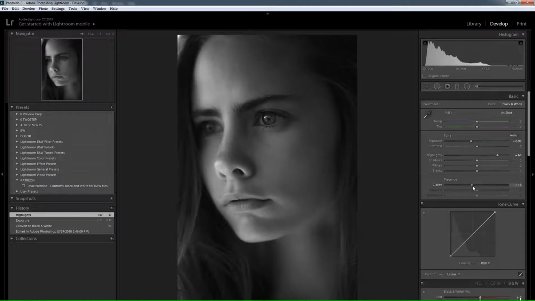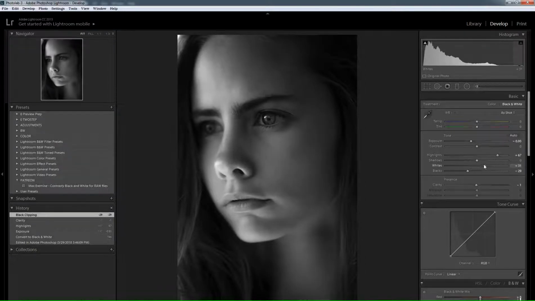I might pop the clarity a little bit, might not. Clarity obviously makes things pop, but usually makes skin texture a little rough, so I usually don't play with that too much. Probably will darken the darks a little bit. Maybe lighten the whites. No, I'm going to leave the whites intact. Shadows. It's basically all I do.